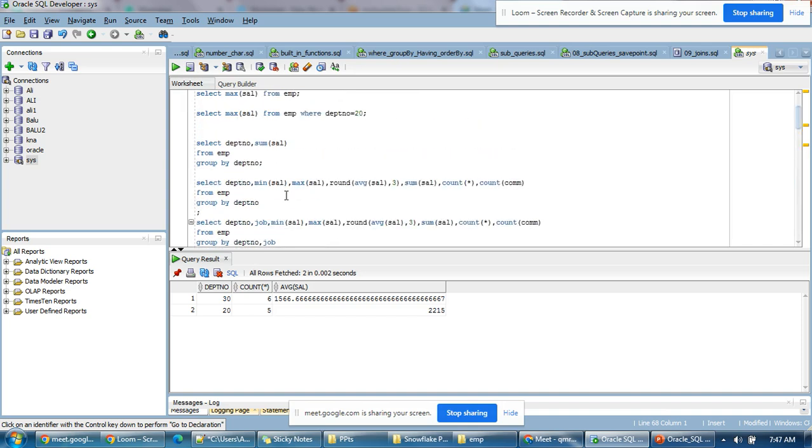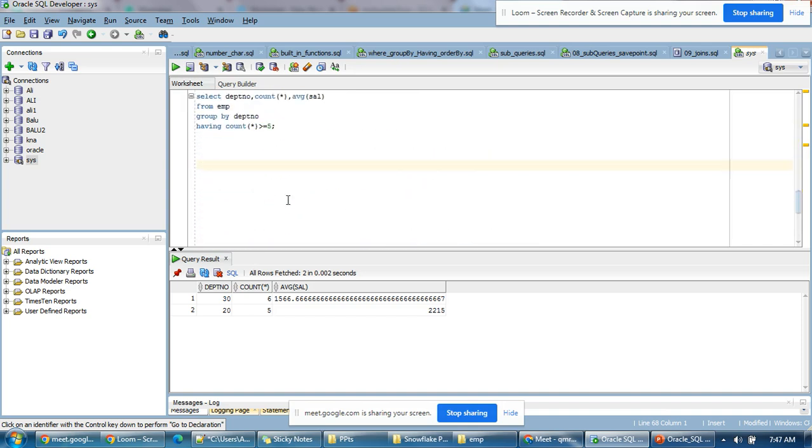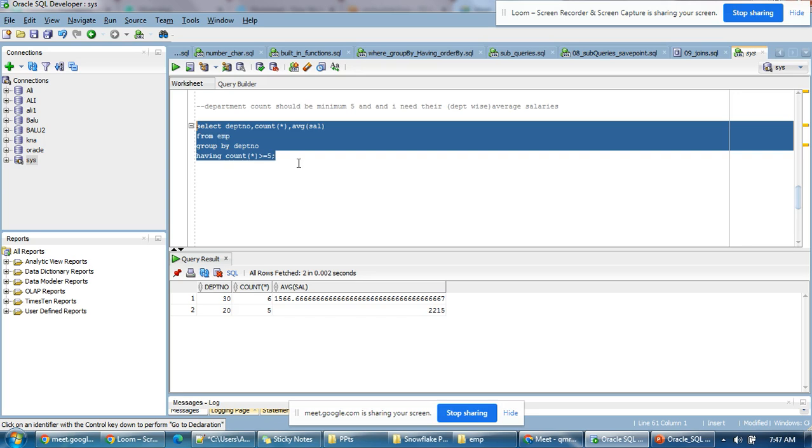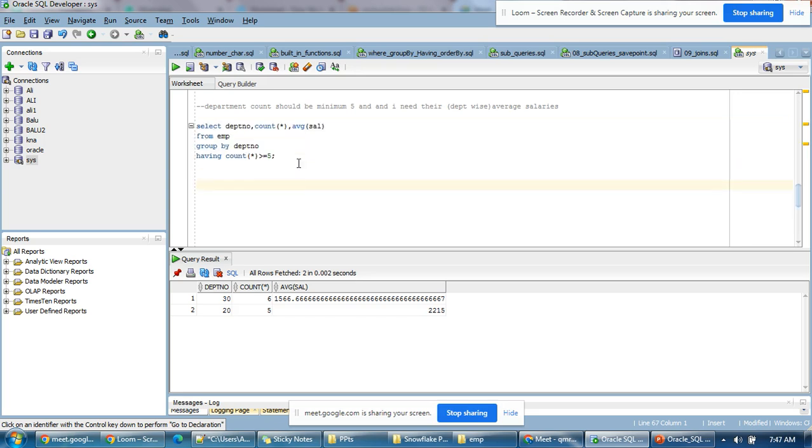What will grouping do? Here I'm asking minimum, meaning minimum you should have five. Even if your count is more than five, that is also fine, or it should be minimum five. How can you do that? Using greater than or equal to. That is a normal mathematical comparison. Okay, clear?